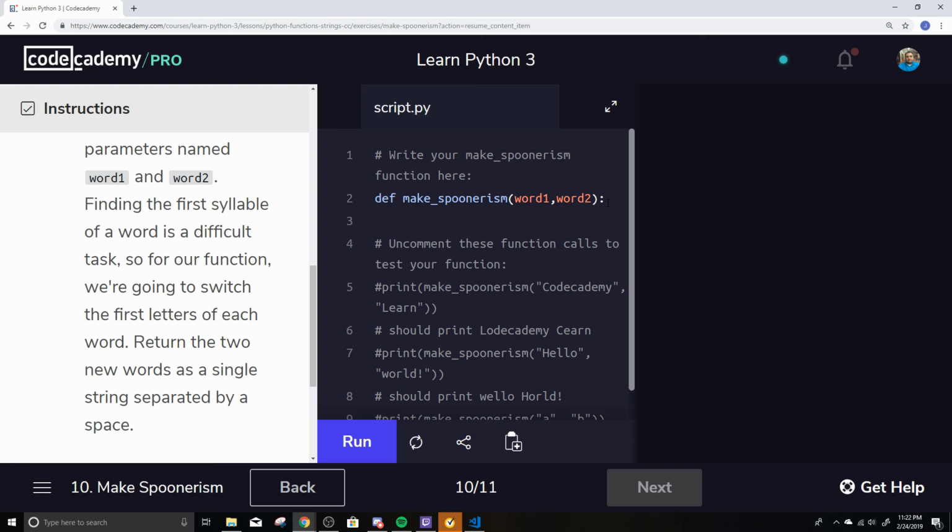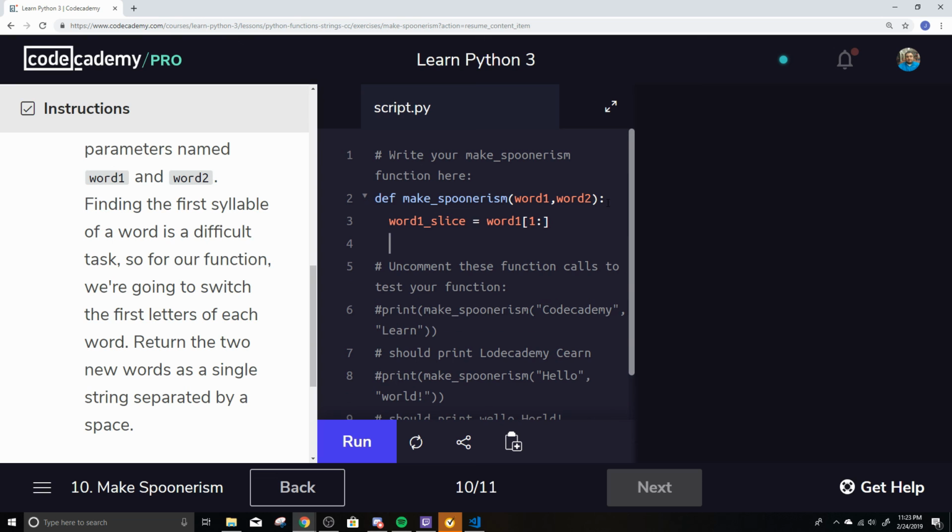And in order to do that, what do we have to do? We have to find the first letter of each word. Or, more importantly, we need to find every other letter except the first letter. So let's create word 1 slice and set it equal to word 1, which is our word that's coming in. And we're going to slice it from the first character to the end of the word. We're going to do the same thing for slice 2, except word 2, I mean. We create a second slice, which we're gonna trim off the very first letter, and we're just gonna grab the slices. We don't care about the first letter.